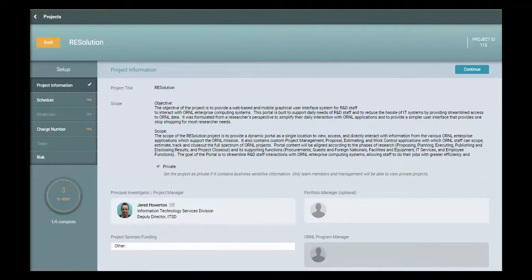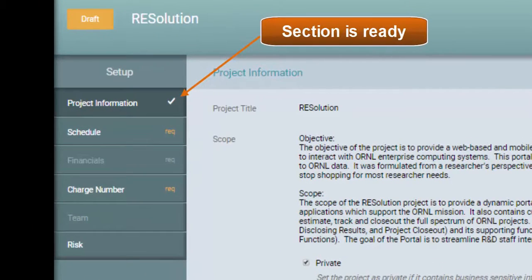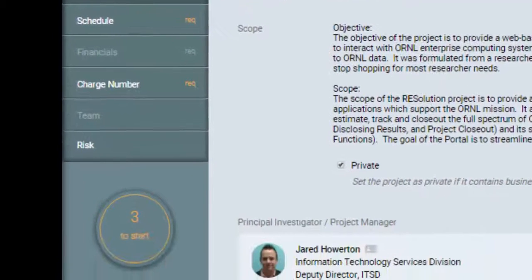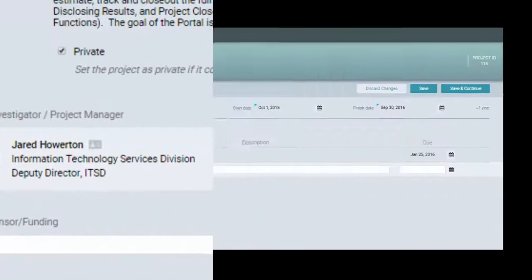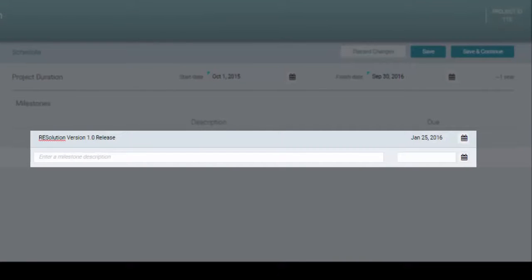Note that when you complete this section, the required tab disappears from the left hand nav and is replaced with a check mark, and a countdown is updated accordingly. On the schedule tab, simply enter the start date and the finish date for your project and at least one project milestone. To enter a milestone, just include the brief description and a due date.